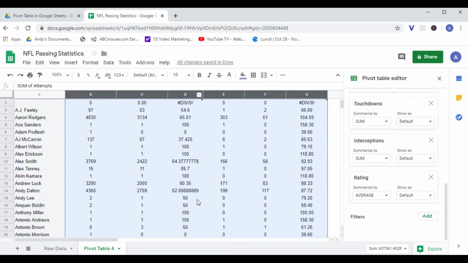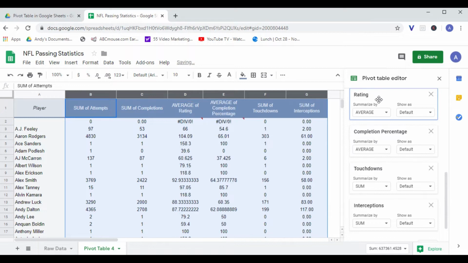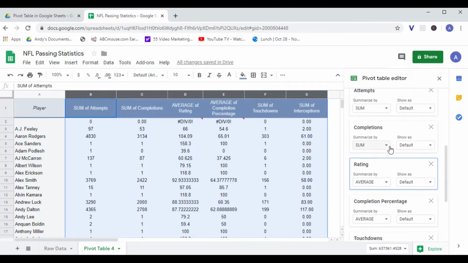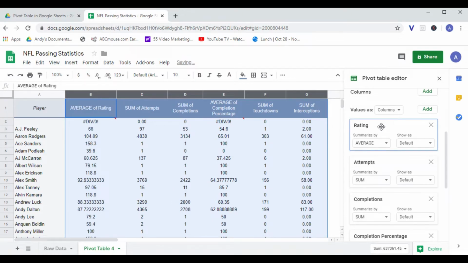For the purpose of the story I'm trying to tell, I really want to focus on passer rating. So I'm going to move that information from the front of the pivot table by dragging it to the top. You can see that when I drag it to the top, it will move the information from the last column in the pivot table to the first column in the pivot table.